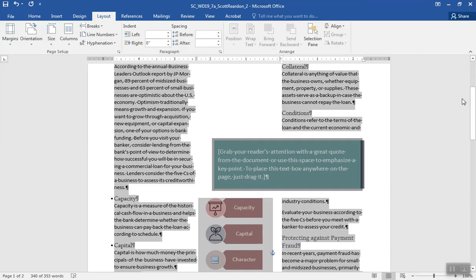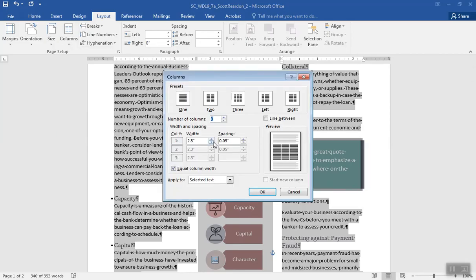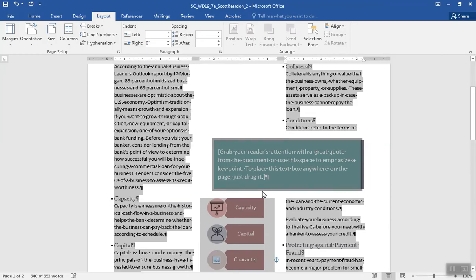Change the column width to 2.2. Okay, columns. More columns. I want to change that from 2.3 to 2.2. So there you go. Click OK. A little bit more space on the page, like so.